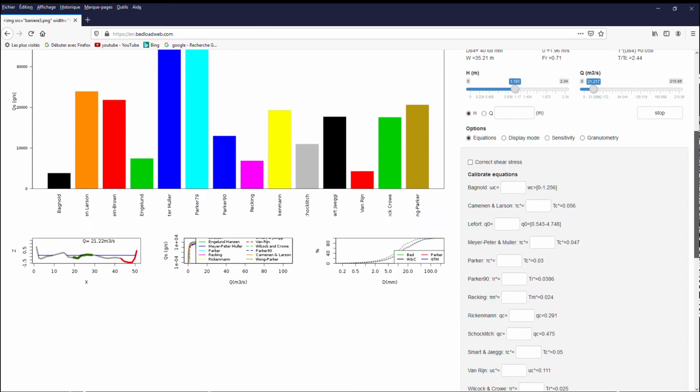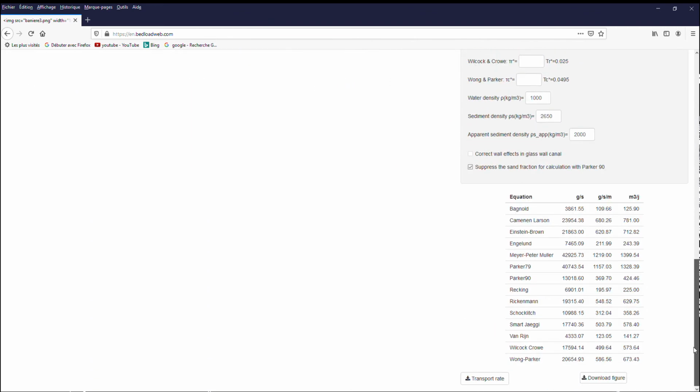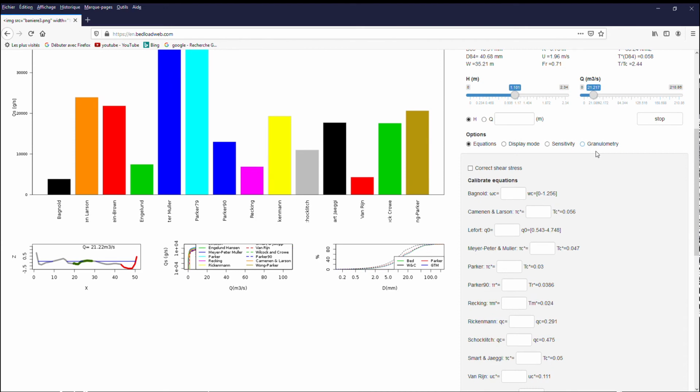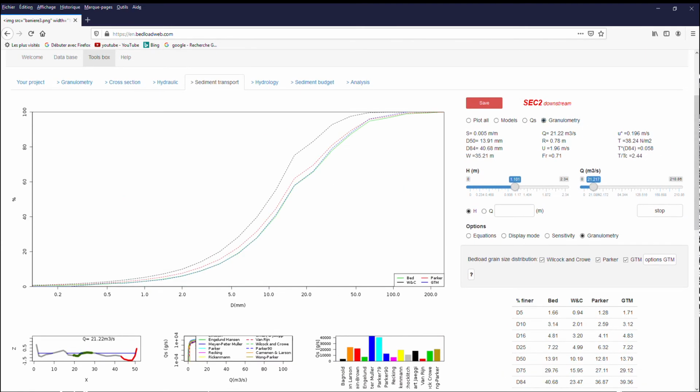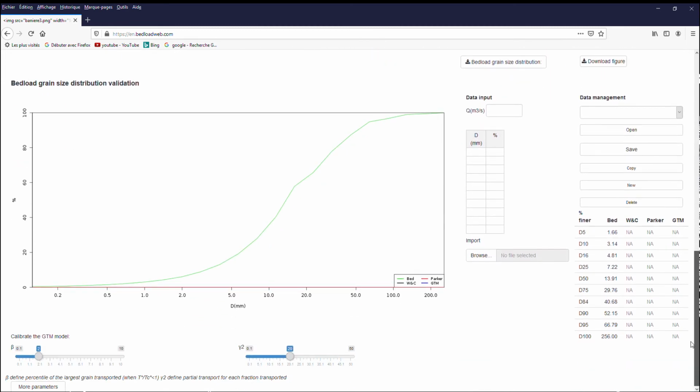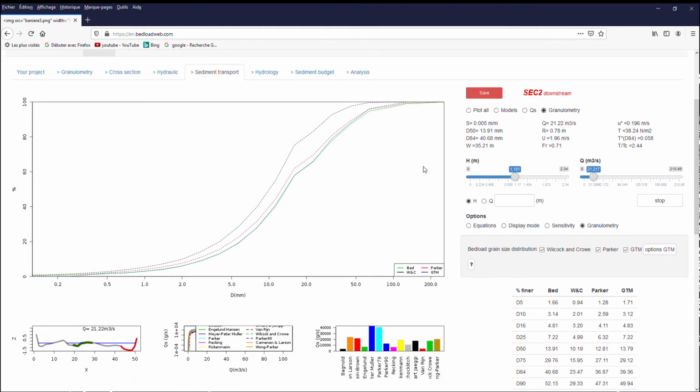And you can see that by yourself. You have different possibilities to test this program. The granulometry, if we zoom in, we will have here again the possibility to upload validation data for the grain size, bedload grain size distribution. And you can change many parameters to fit your data, to fit your model. Okay, we save.